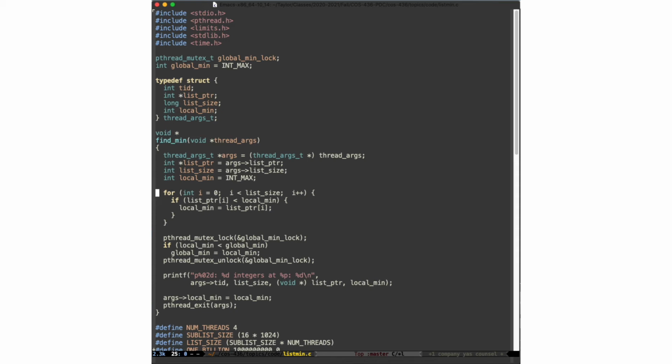Okay, next step is to find the local minimum, right? So we're going to iterate for i goes from 0 to the list size and take a look at list pointer of i. So we're using this list size that the main thread told us was the number of integers we wanted to search. And we're also using a pointer to an integer that the main thread told us was the first one to search at. And we're just treating that as an ordinary array, which it is, right? It's just a pointer to an integer, and pointers to things are the same as arrays of things in C. So for each of the values in that list, we're comparing it with our local min. And if we find a value that's smaller than our current idea of the local min, we're going to update local min, right? So super simple way of checking for the smallest value.